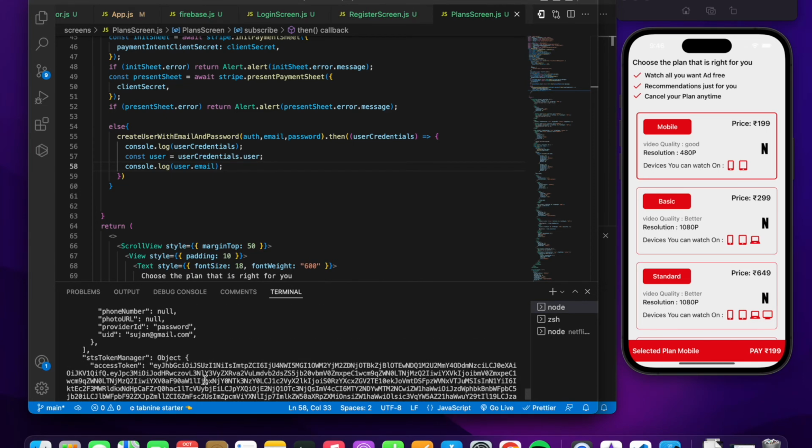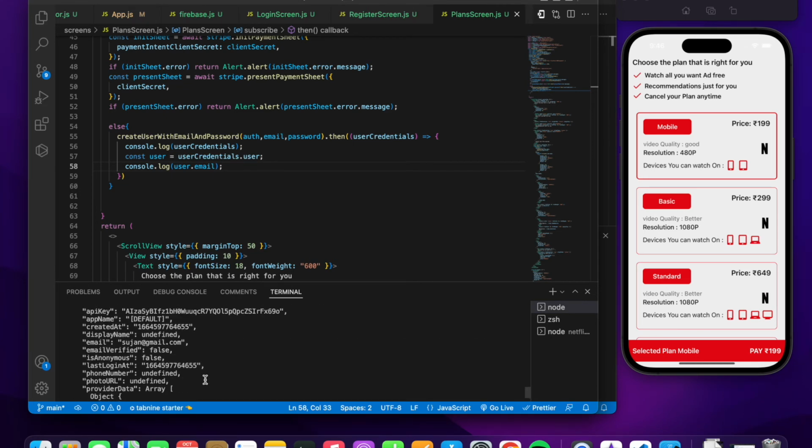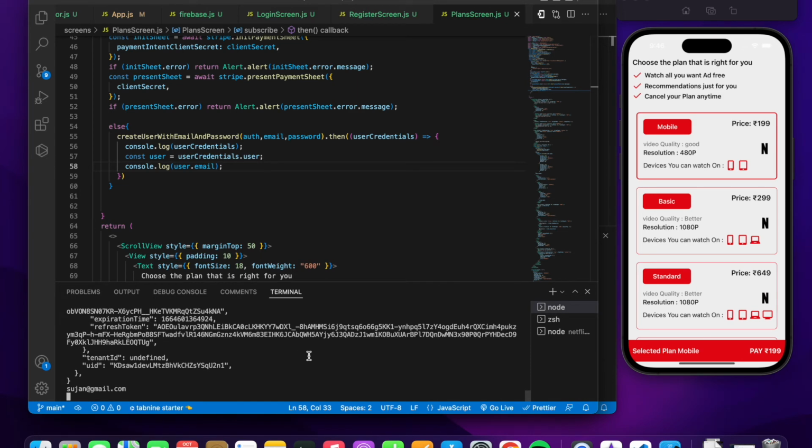Okay, so you can get all the details. We only have the email, and the other things are going to be false or undefined, that is phone number, email verified, and all those things are going to be false. We're just going to follow the email value. So that's the reason we're just doing the console.log for that particular value.